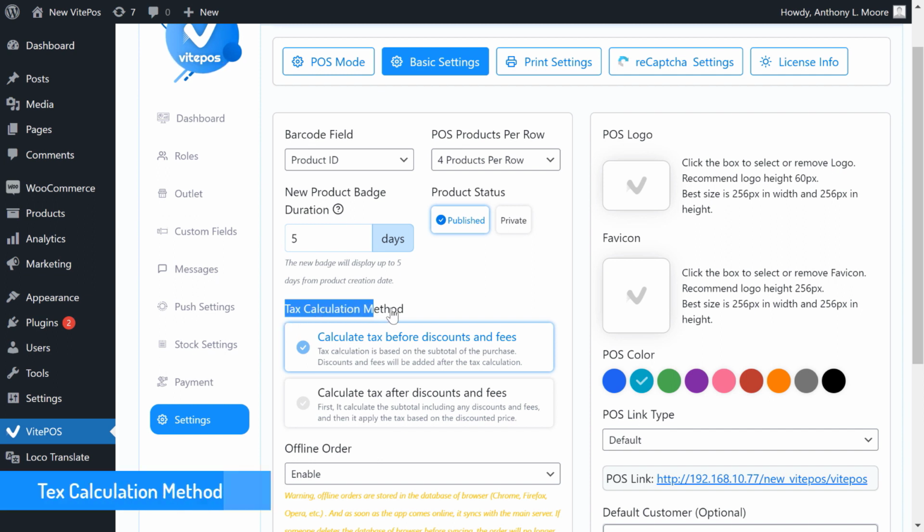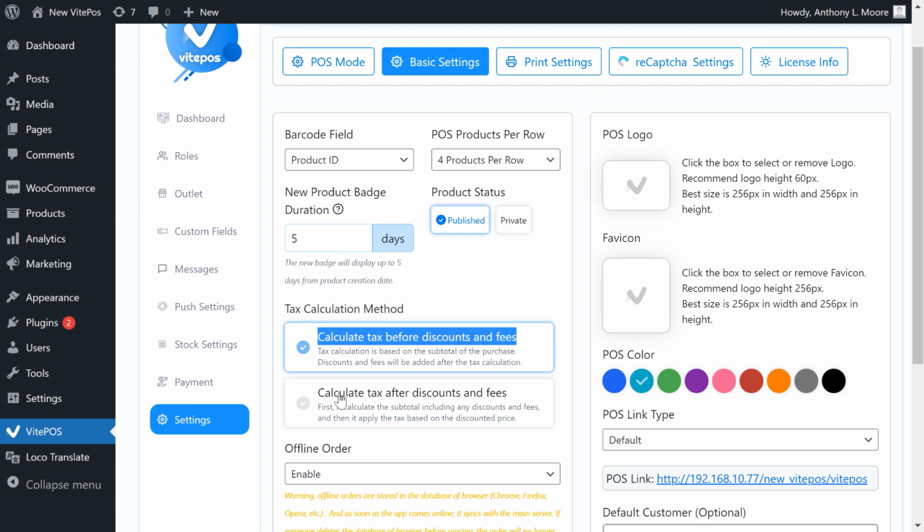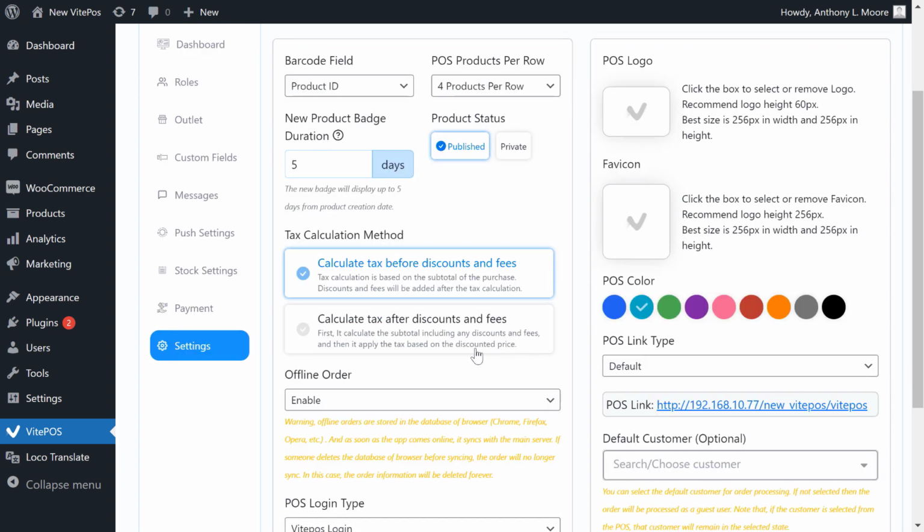Tax calculation method is a new feature that comes on basic settings. On the tax calculation method, you get two options. One is calculate tax before discounts and fees, and another is calculate tax after discounts and fees.